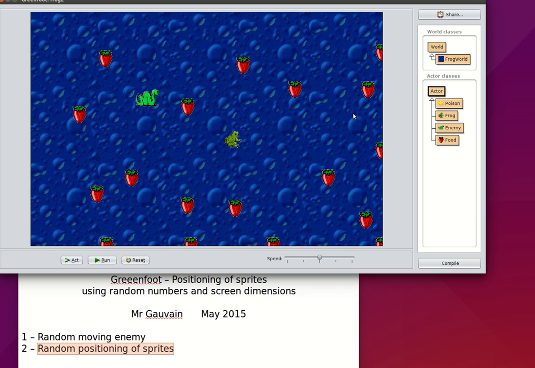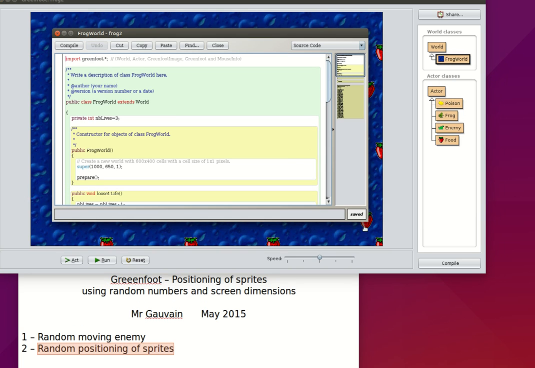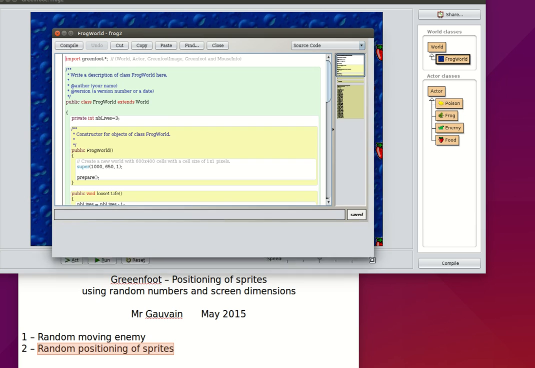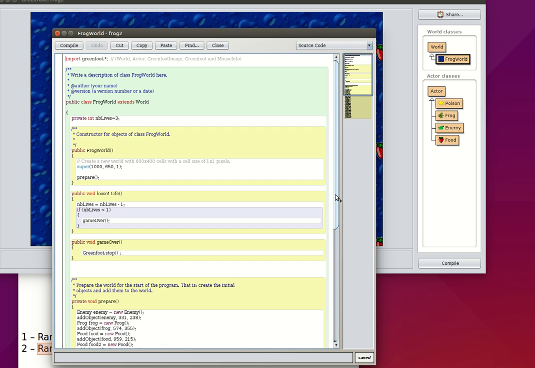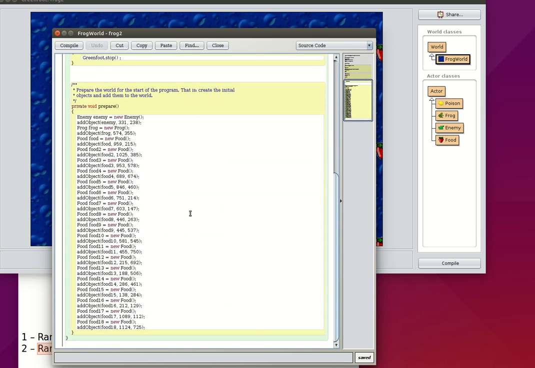Right, let's move this out of the way, and here's my game how it was before I'd done anything to it. So what we're going to do is work on the world, and more precisely its constructor and this prepare method that Greenfoot automatically generates for us. Down here I've got all the strawberries that get added to the game every single time we reset it, but those strawberries always go in the same location. So the 5th strawberry is always going to be placed at the point 846, 460.